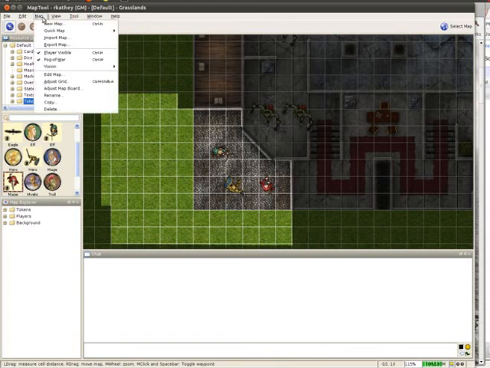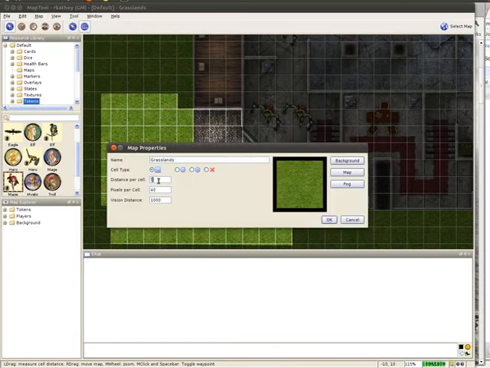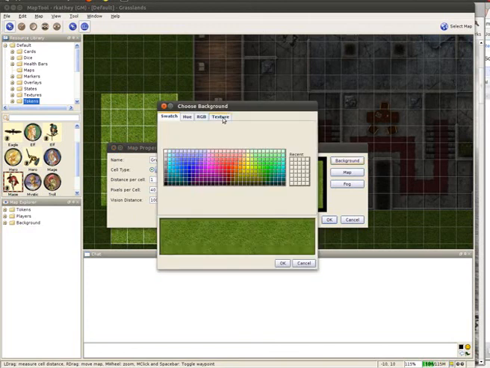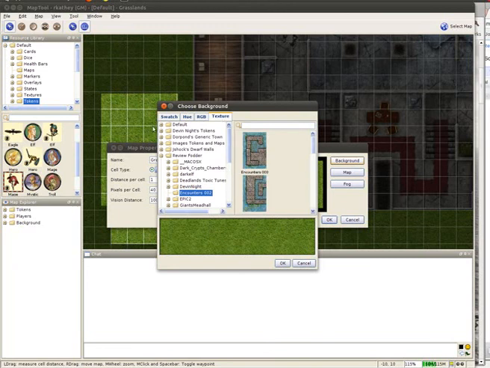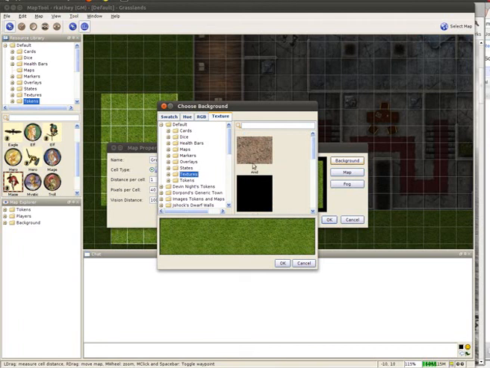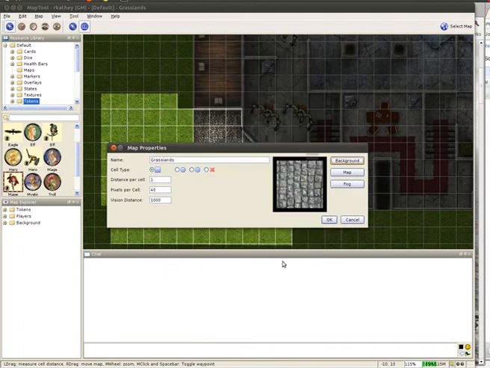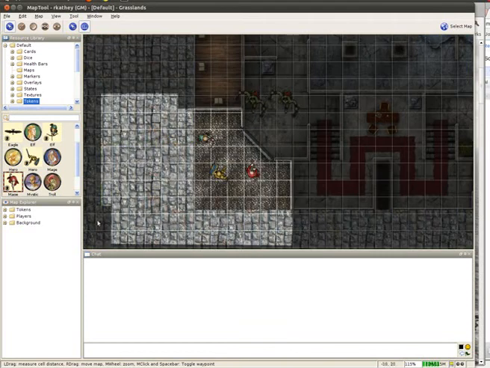Well, you go in and edit map. And this allows you to select the distance per cell to be whatever you want. Pixels per cell we set earlier when we adjusted the grid, and your default vision distance. You can do things like change the background if you wish. So let's set that to 1. Let's go to our background, go to a texture, find the texture that we're interested in. Let's make it a cobblestone. Say OK. The background changed to cobblestones. And if we're on Measure Tool, you see now I can count how many squares it is from one person to the other.